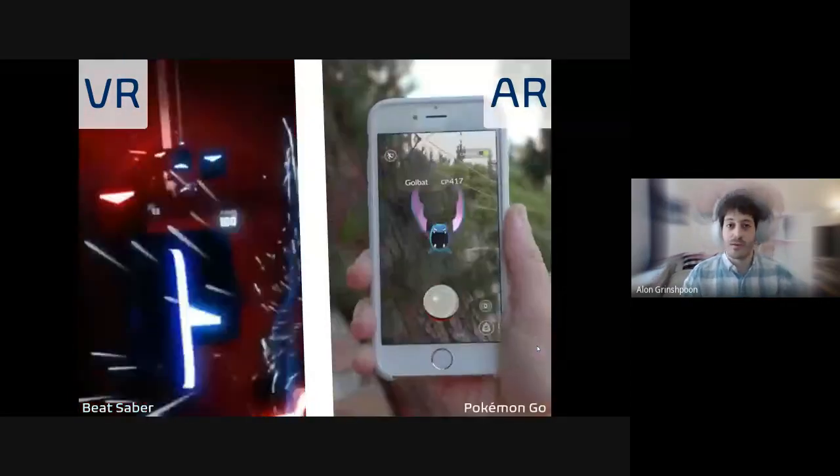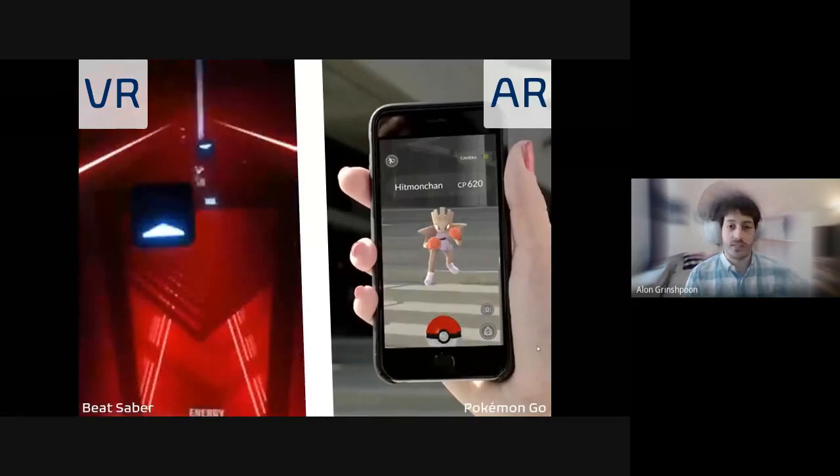Any questions so far about what's AR, what's VR, how they're different?